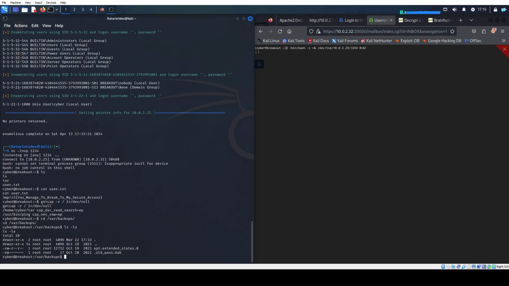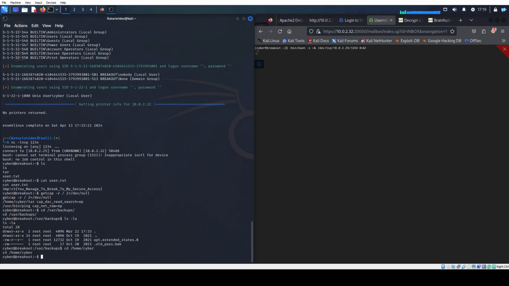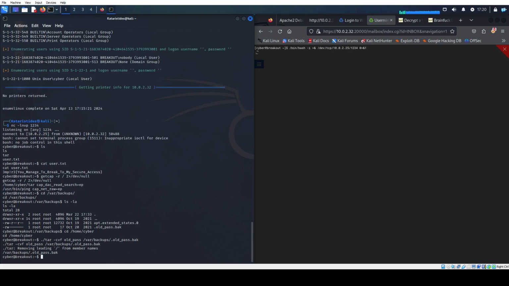Navigate back to the directory containing tar with the command cd /home/cyber. Then use the command ./tar -cvf old_pass /var/backups/.old_pass.bak. Let's break down that command. The ./tar tells the system to run the tar application within the current directory. c tells tar to create a new archive, v is verbose mode, and f specifies the name of the new archive, in our case, old_pass. We then provide the contents to be archived, in this case the .old_pass.bak in the backups folder.